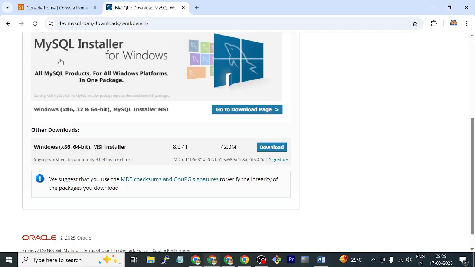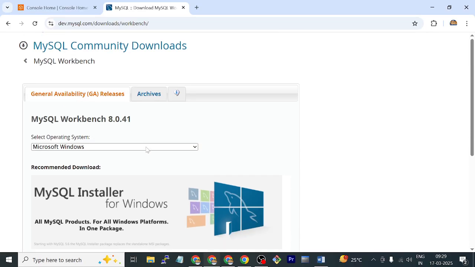This is Workbench. This is a MySQL database client. If you want to connect to your MySQL database which is in Mumbai, you can utilize this MySQL Workbench client. It is graphics based, GUI based. Another option is through the command line. Any question?